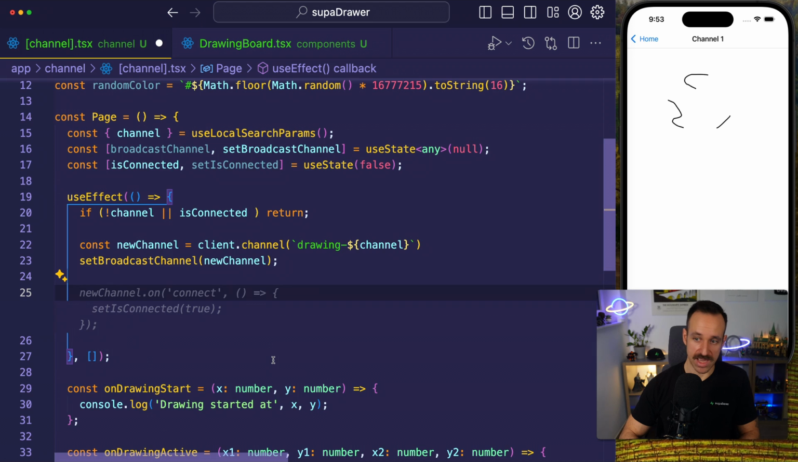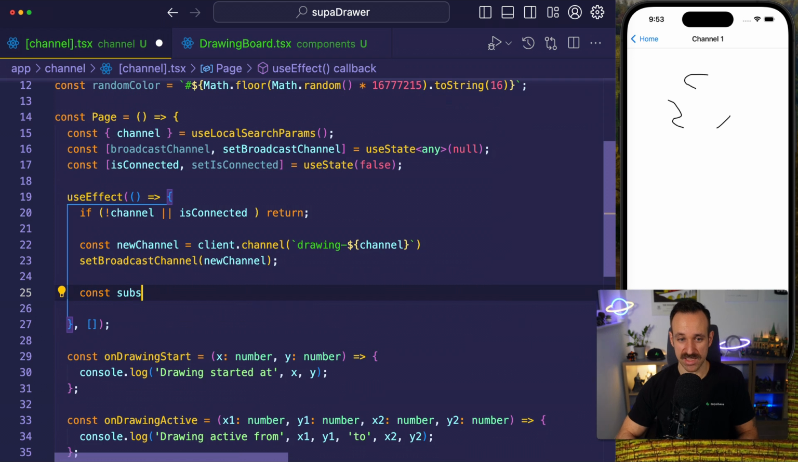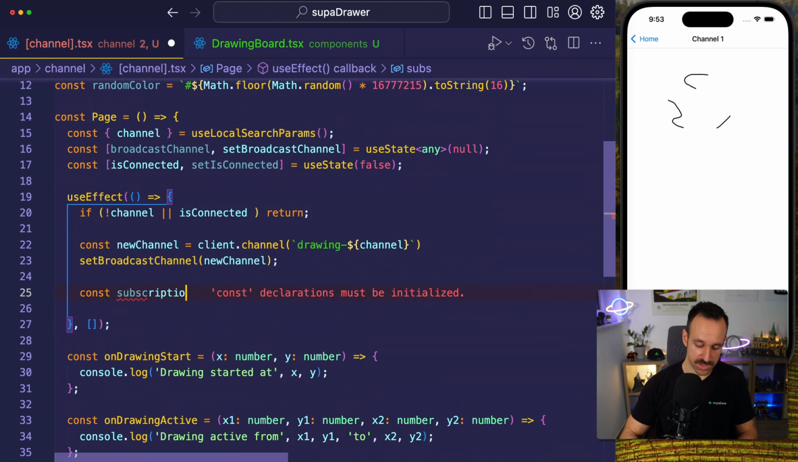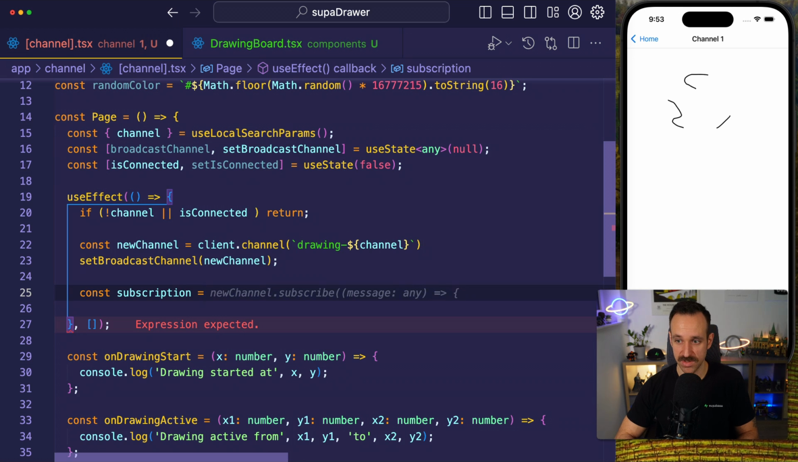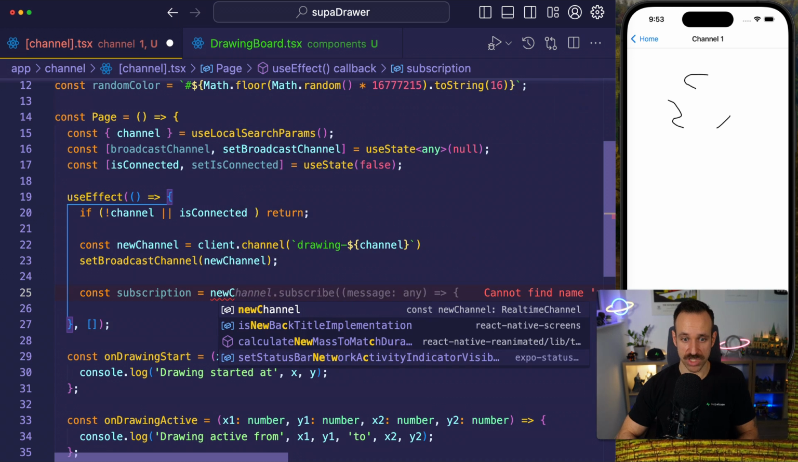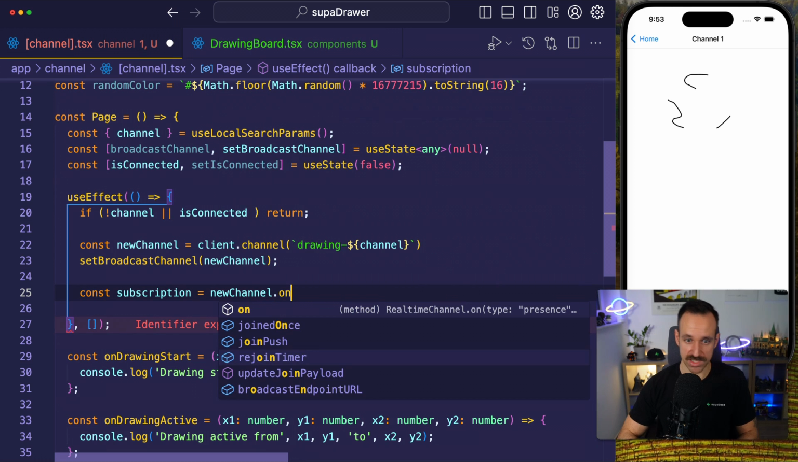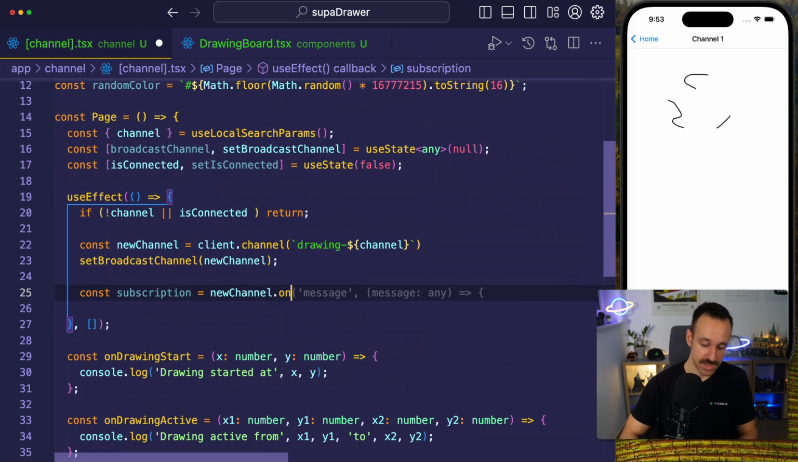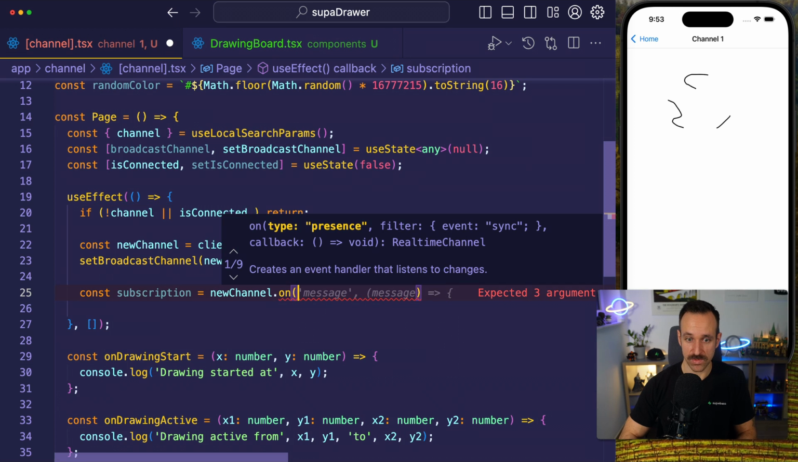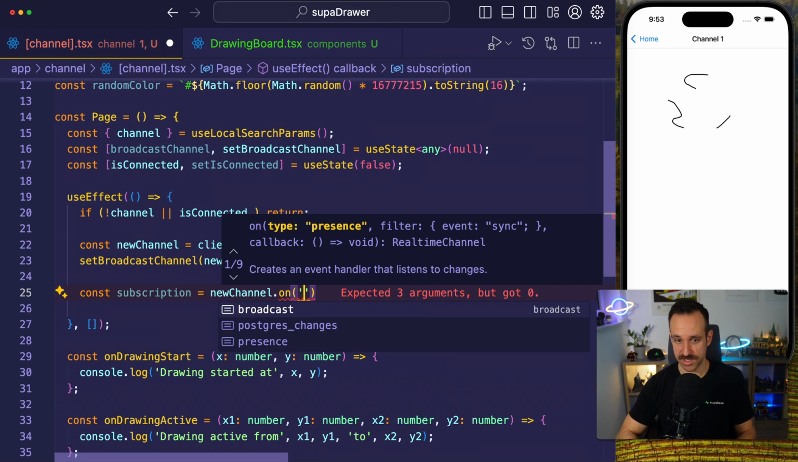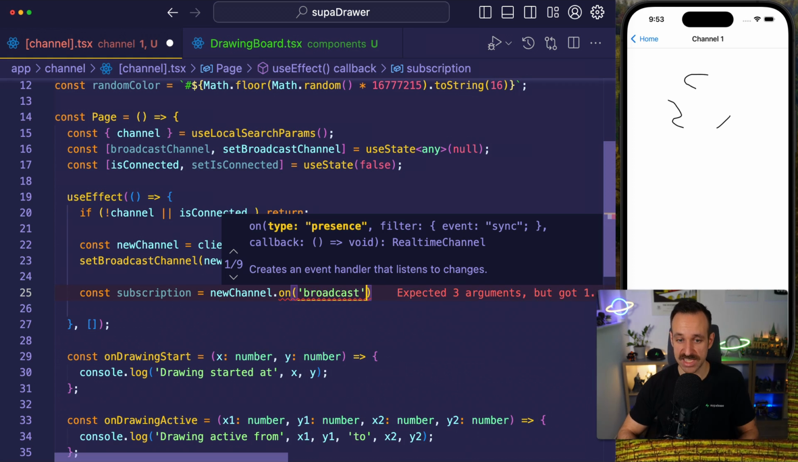Now we're gonna actually subscribe to the channel. This is the important part. So I want to keep the subscription in here, and I can call new channel.on. You see there's also presence, by the way, so you could get the presence of a user. But I want to define a block for different things. So on broadcast, you see on Postgres changes, you can also connect to changes of your database here, but we don't really want that today.